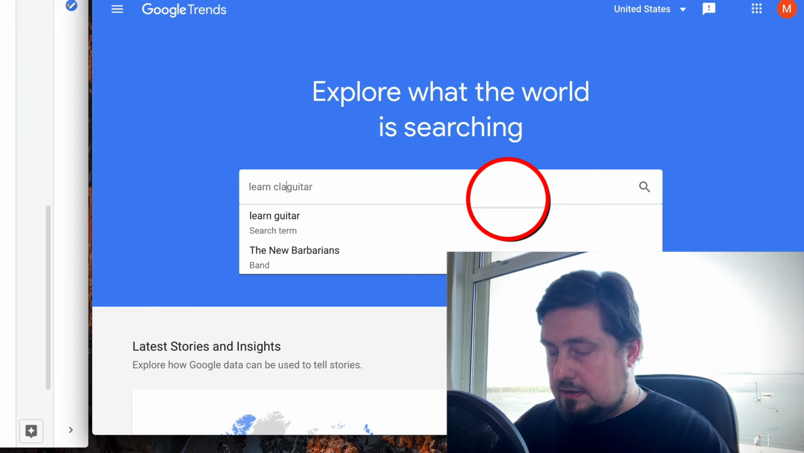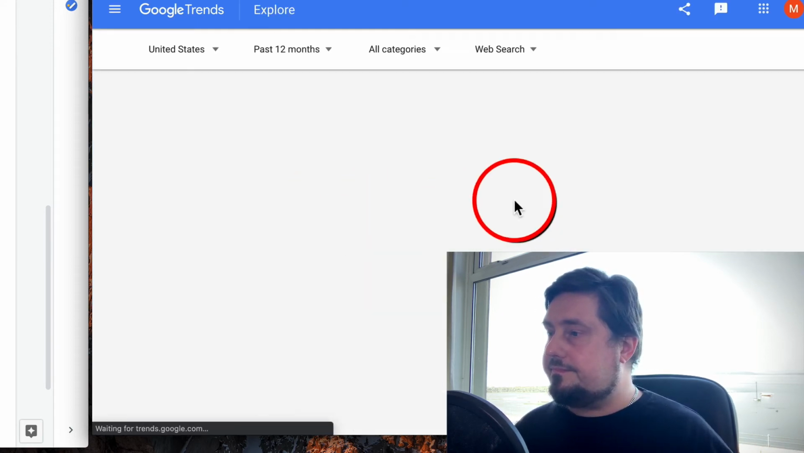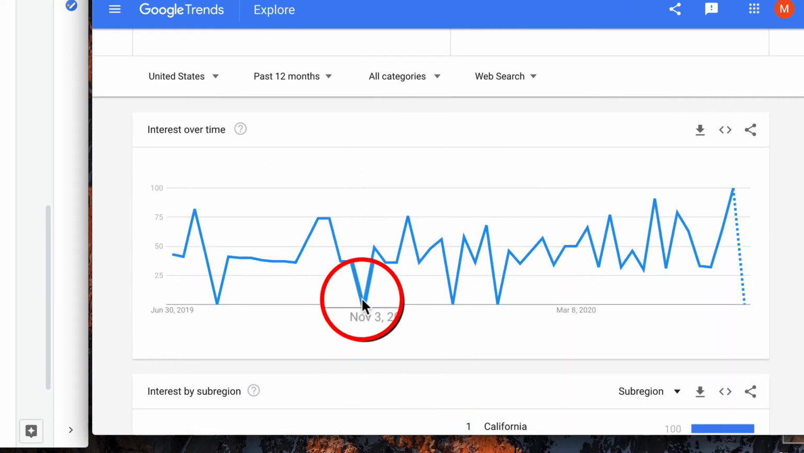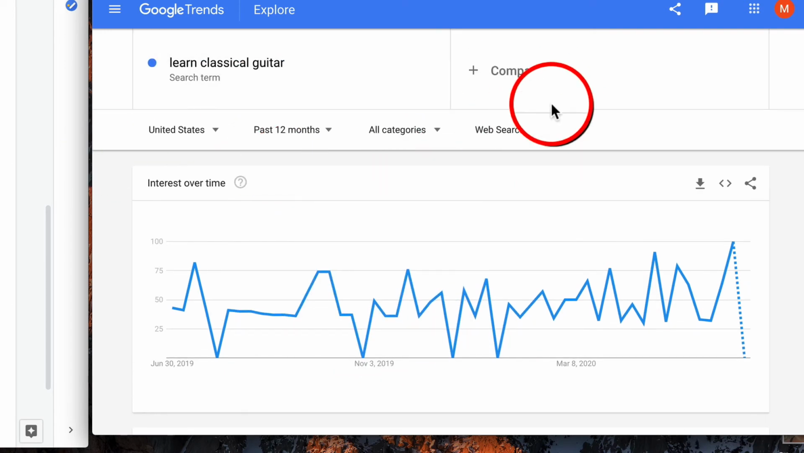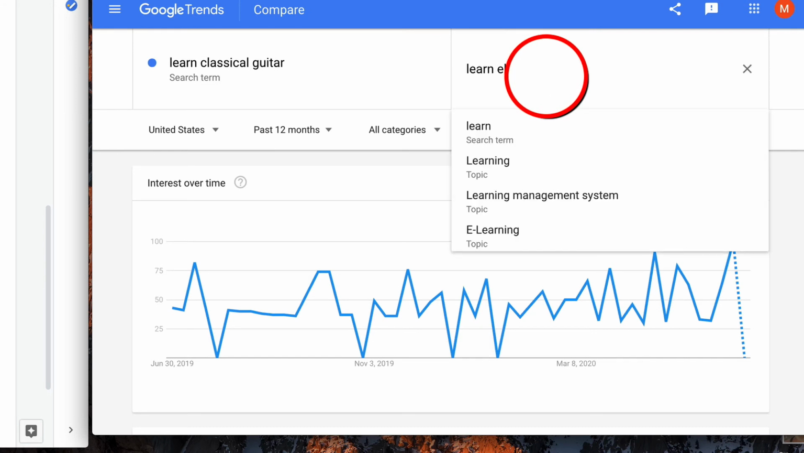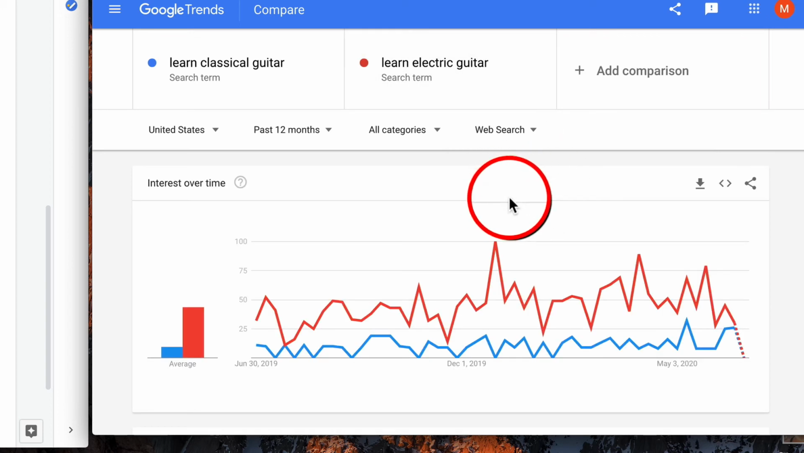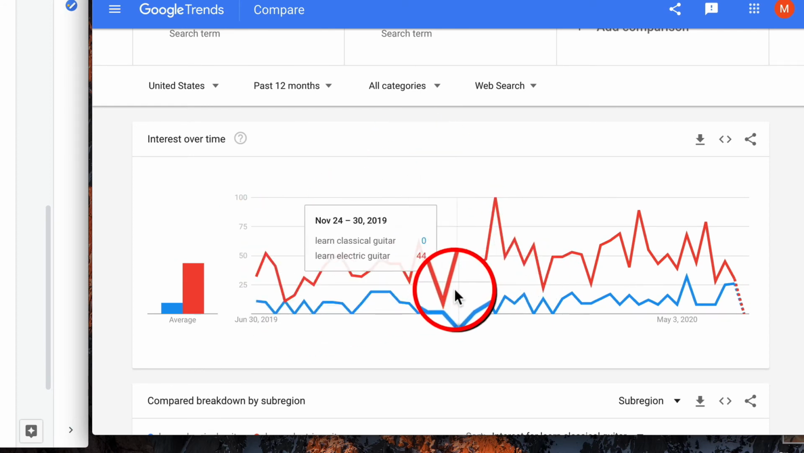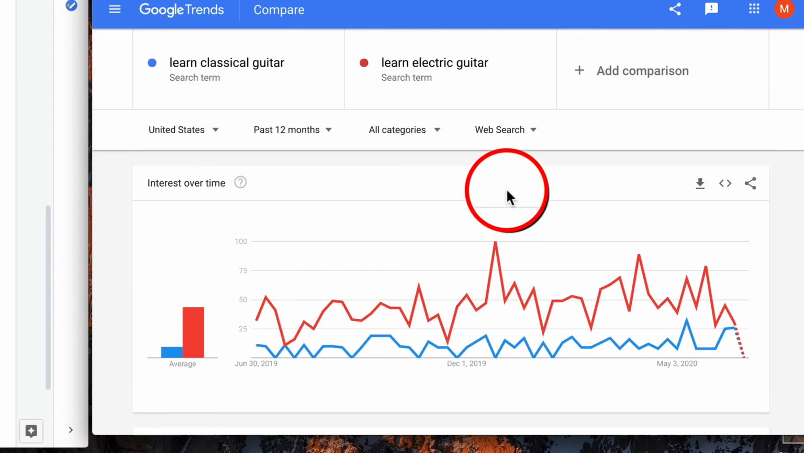So learn classical guitar. So that's a long tail key phrase. Let's see what interest it is. Okay, it's a bit up and down. At points it hits 0. That's not particularly a good sign, but that's okay because we're only doing a comparison at the moment. Let's go with learn electric guitar. Okay, and that's easily double, more than double. And the interest is fairly consistent, so it's above 0.